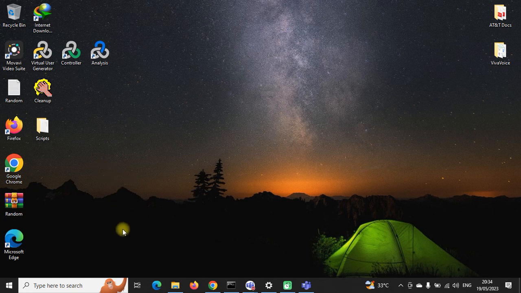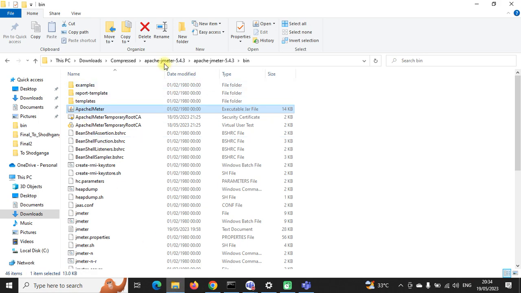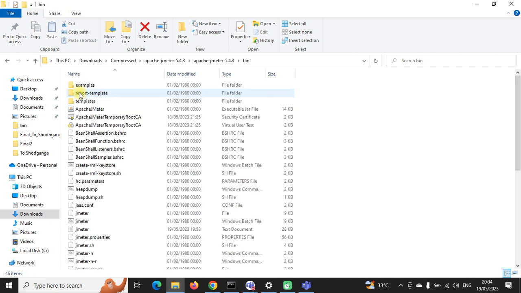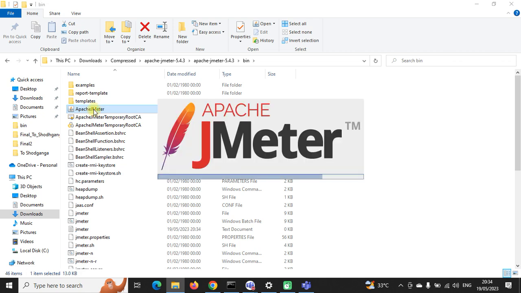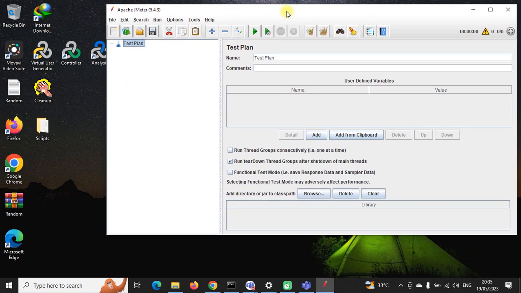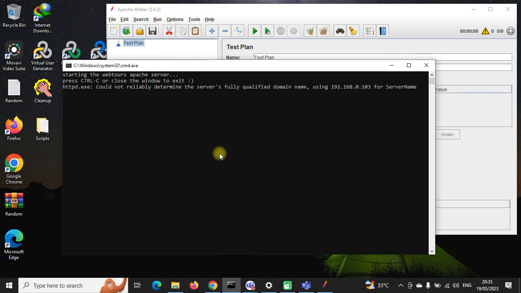I pinged you the URL. You download it and extract it, and you will find this. If you need to install Java, after installing Java, go to bin and open this Apache JMeter. Since we are trying to record the WebTools application, which is a local application, not a web-based application, deployed on our local machine, that is the problem we faced yesterday.